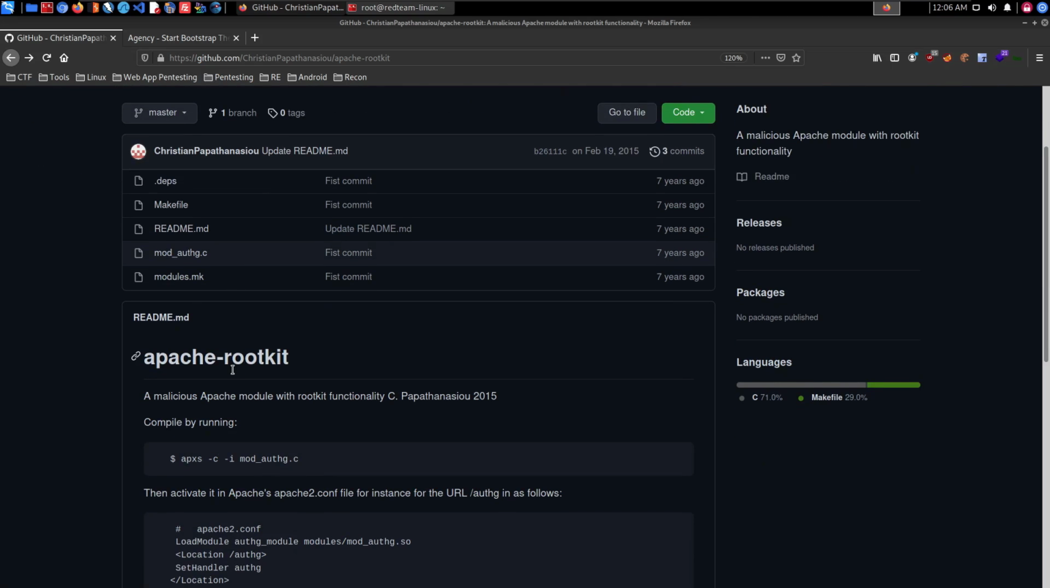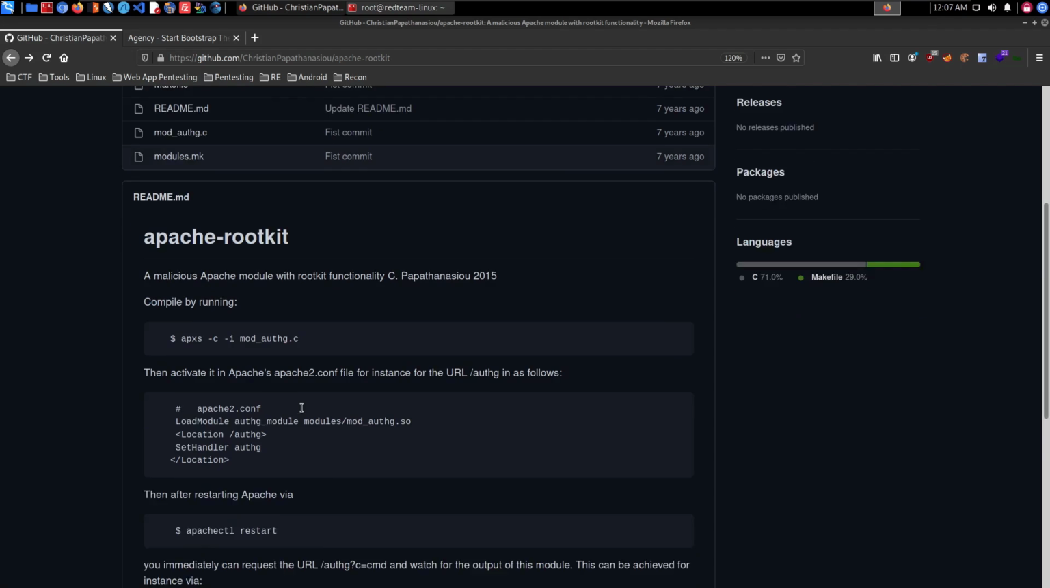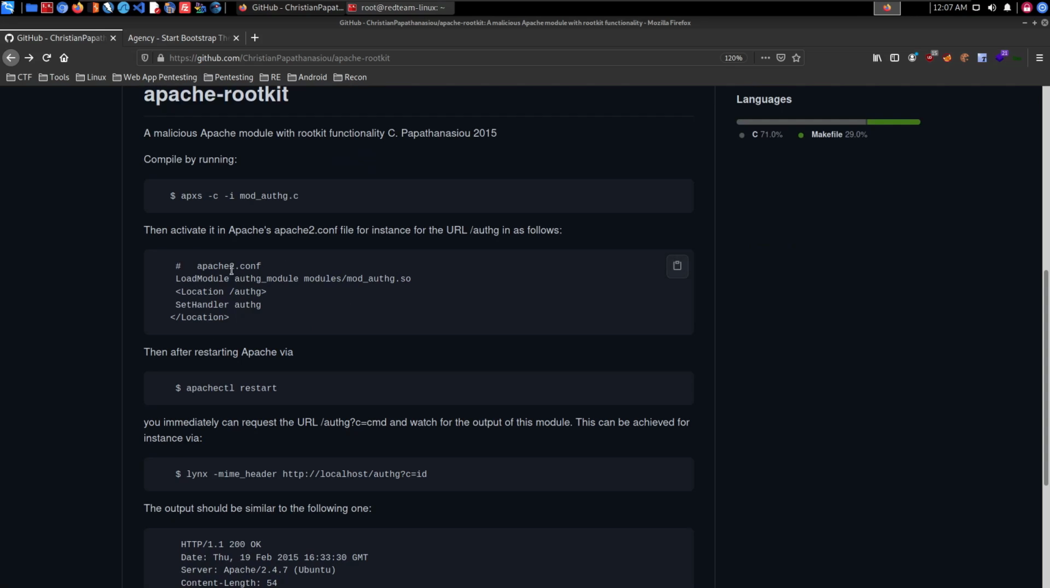What we're going to be doing is we first need to clone the repository. We then need to compile the Apache module with APXS, which is a package that we can install on the target, or it's part of a larger package, but we can then utilize it to compile the Apache module for us. We can then modify the Apache2 configuration file and load that particular module. In this case, the module is called authg module, and the location for accessing this module on the web server will be under authg. And I'll explain how this works exactly.